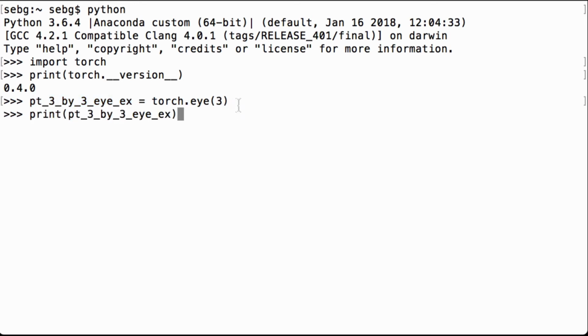Let's print the pt_3_by_3_ix Python variable to see what we have. We see that it's a two-dimensional PyTorch floating tensor, so it has rows and columns. We can see that the size is 1, 2, 3 rows by 1, 2, 3 columns. We see that the diagonal elements are all the number 1. We also see that the rest of the elements are the number 0. So you can see that this is an identity matrix. Perfect. We were able to create a PyTorch identity matrix by using the PyTorch I operation.